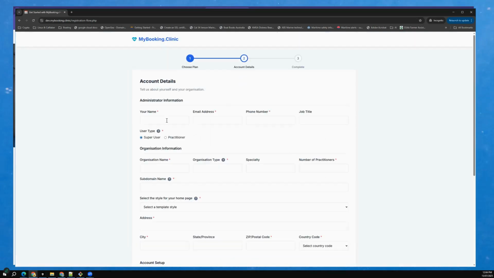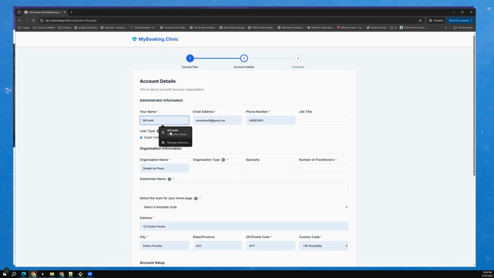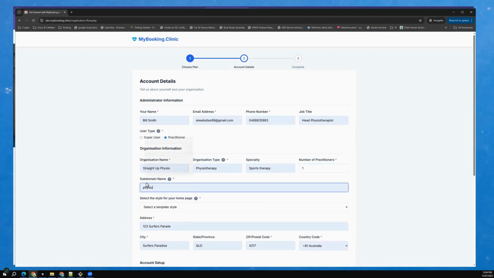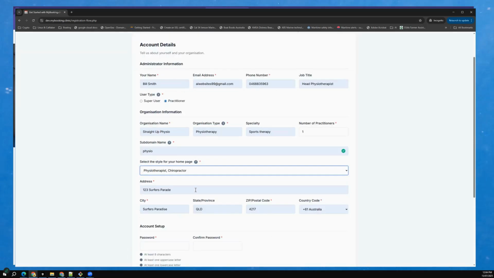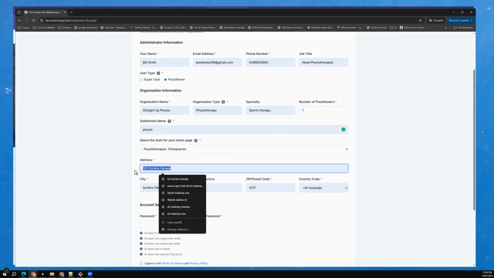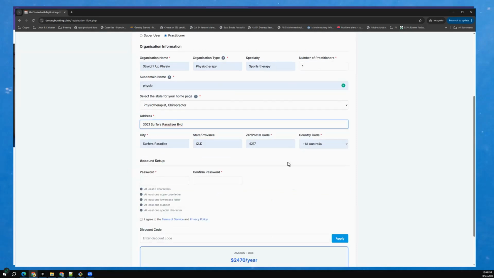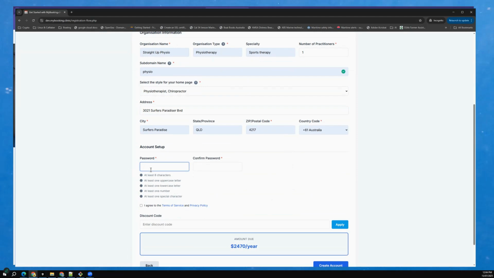So next step, your name, so it'll be Bill Smith, job title, head physiotherapist. I'm a practitioner. Organization type, physiotherapy, sports therapy. Number of practitioners, 1. Physio, my subdomain name, so it'll be physio.mybooking.clinic, or in the development environment, physio.dev.mybooking.clinic. Select a template. I'm going to select the physiotherapist template. 3021 Surface Paradise Boulevard. Country code 61 and password.